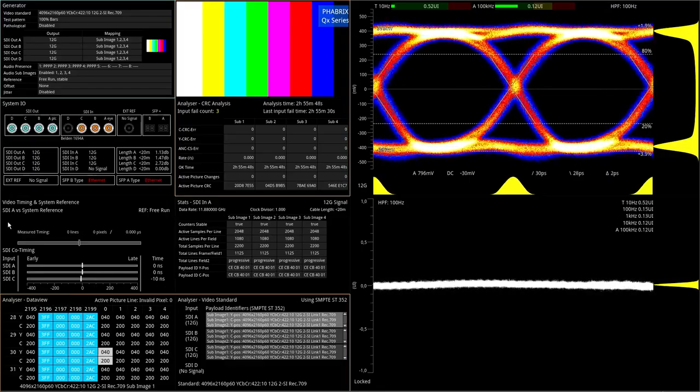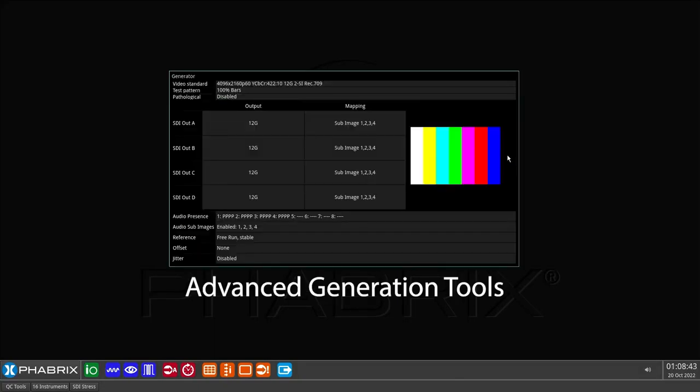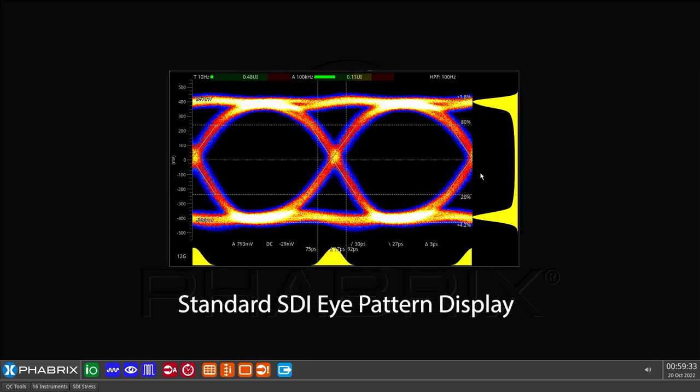There are 3 additional instruments available within the stress testing toolset. Number 1, Eye. Number 2, Advanced Generation Tools. Number 3, PRBS Analysis. We're going to begin with the Eye SDI&A toolset.